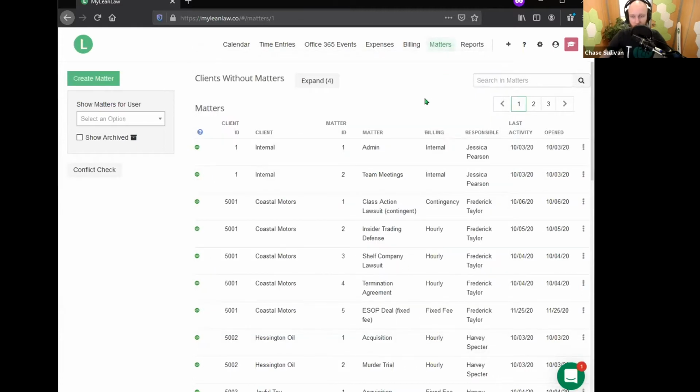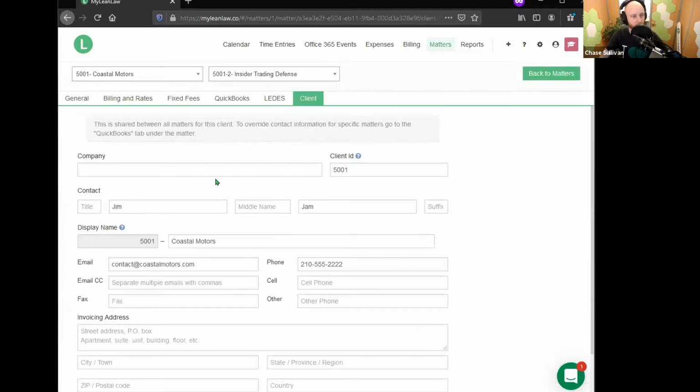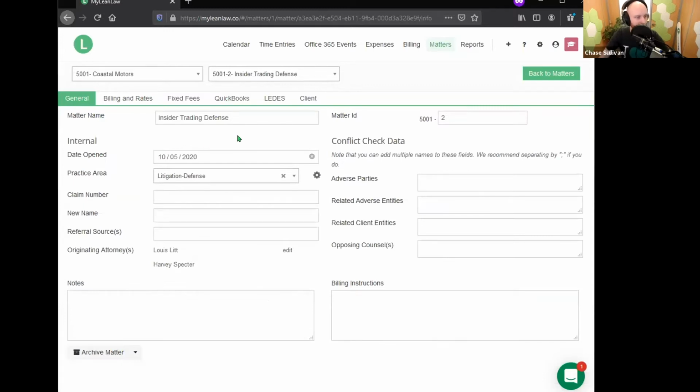Great. So let's dive in and take a look at what we've changed on the matter details specifically. We'll open up one here then as an example. Click onto the general tab. Now this is one that we've already created. This is one that we use for demo purposes. So the information's already been filled in.